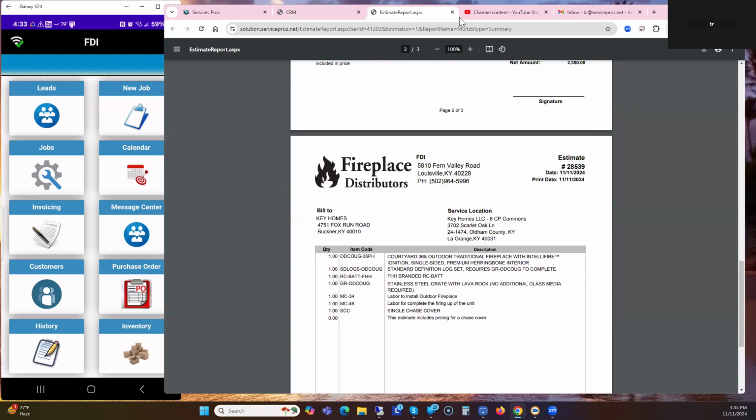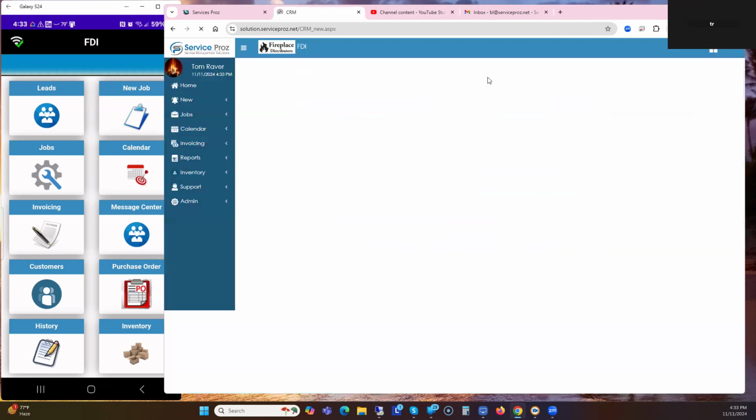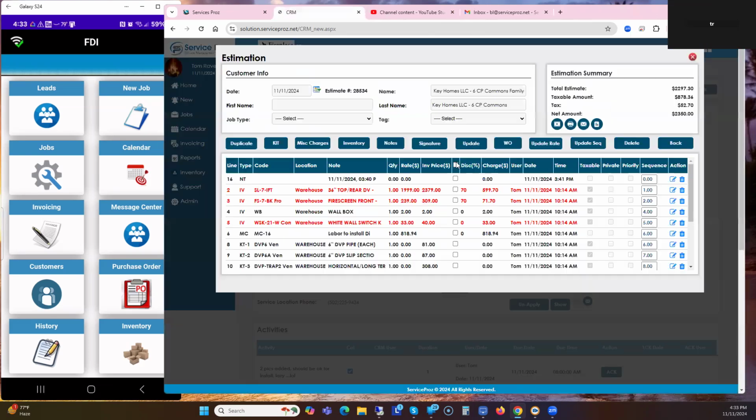Fast forward about an hour. He says no on the outdoor courtyard. So Billy goes and deactivates that one. And we are only going to move forward converting this lead over to a work order, which is just the one fireplace out the back.